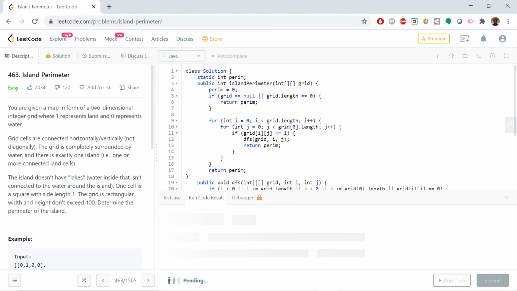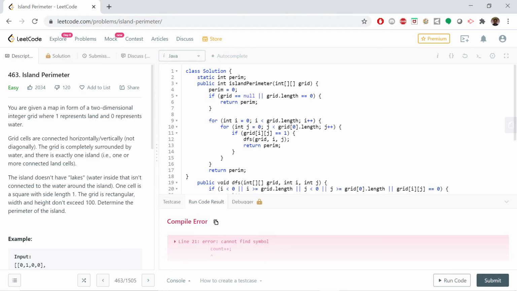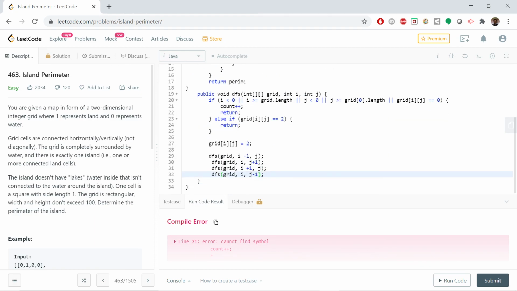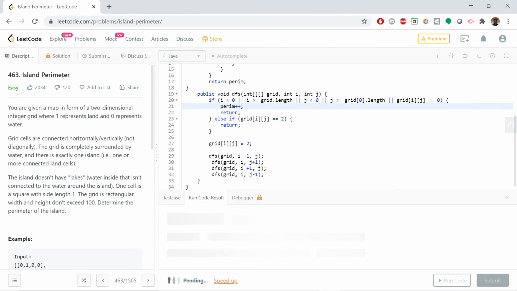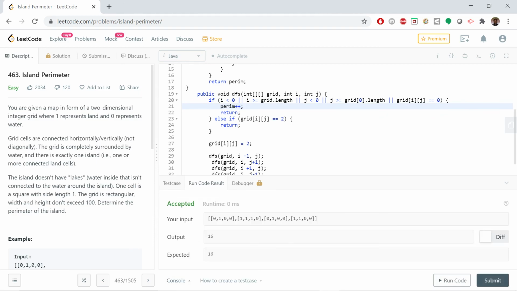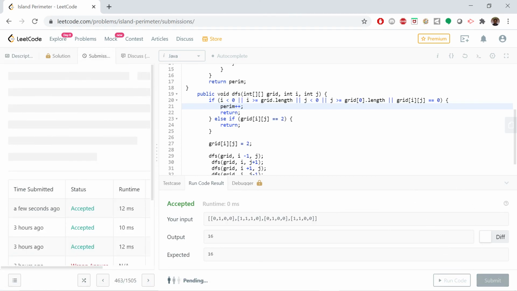Everything looks okay. Count. Oh, why did I say count? Sorry, I meant perimeter. My bad. Let's do this again. Okay, so it looks alright so far. Let's see what happens when we submit.